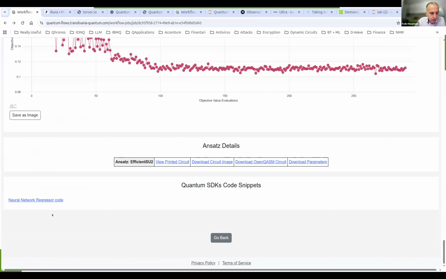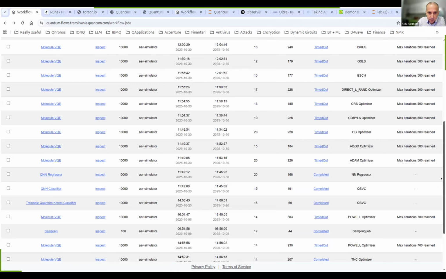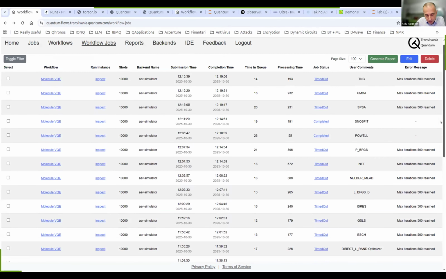And one last thing, you can download. There's a link at the bottom of each result page, a link towards the Qiskit code which is used to run this. So basically, you can download the code from here, and then run it on a Jupyter notebook if you want to. So this is what basically our platform can do.